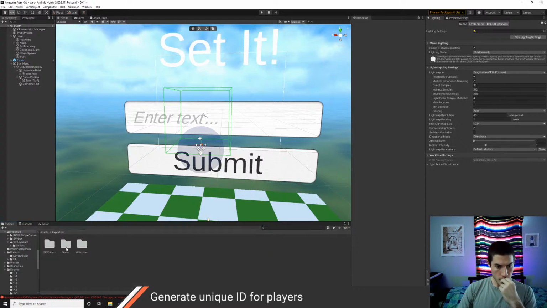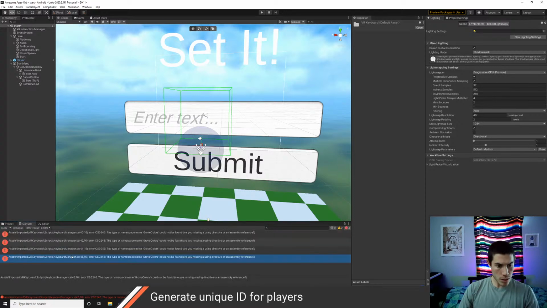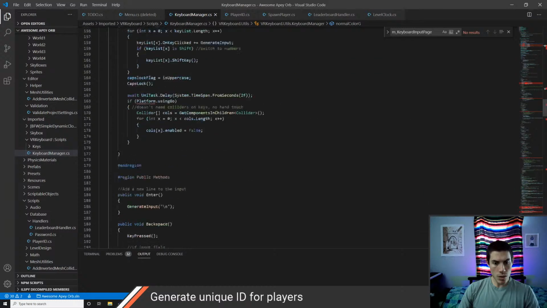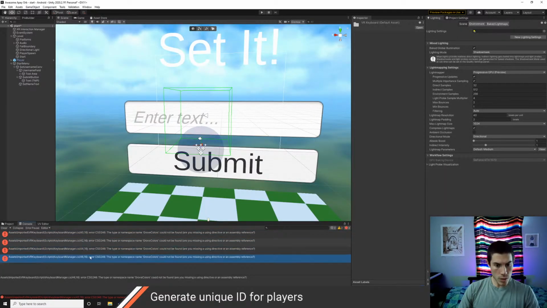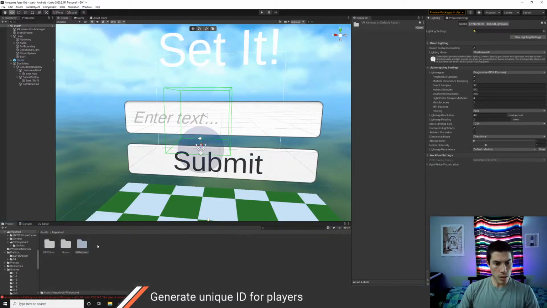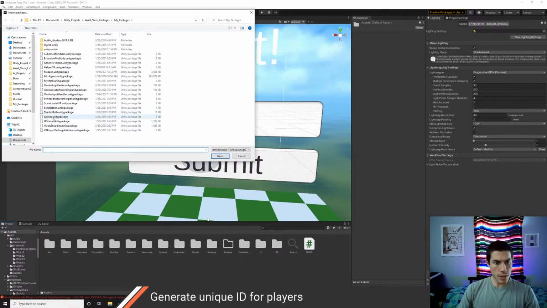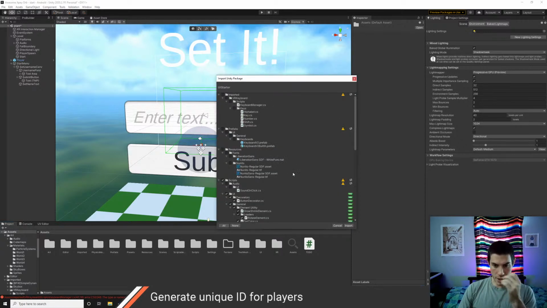Assets imported. Okay. And let me take a look at it again. I'm just trying to get the right script so that it doesn't all break.